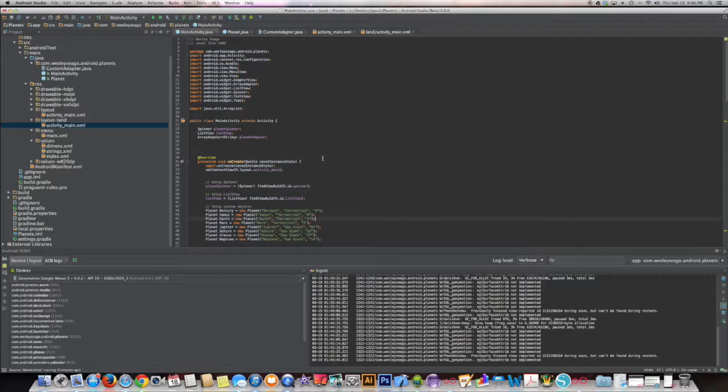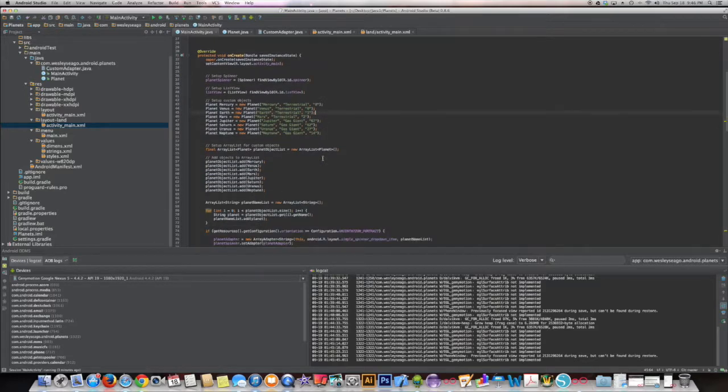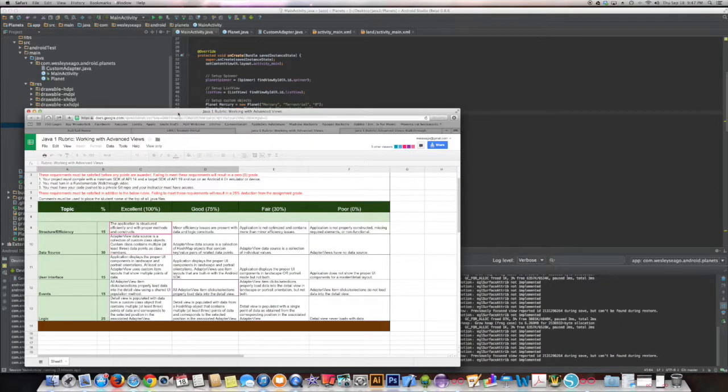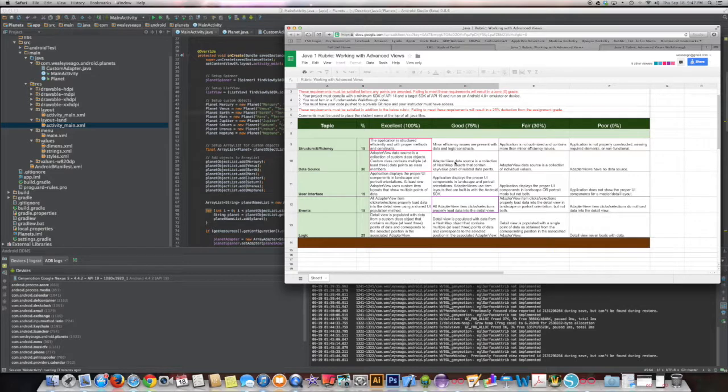For my spinner, I just used the built-in simple spinner drop-down item adapter. And the one thing I didn't finish, if I get back over here to the rubric, I did spend a lot of time dealing with the hash map. And then this morning I realized that the data source doesn't have to be a hash map. To get the extra credit, the data source just needed to be a collection of custom class objects.